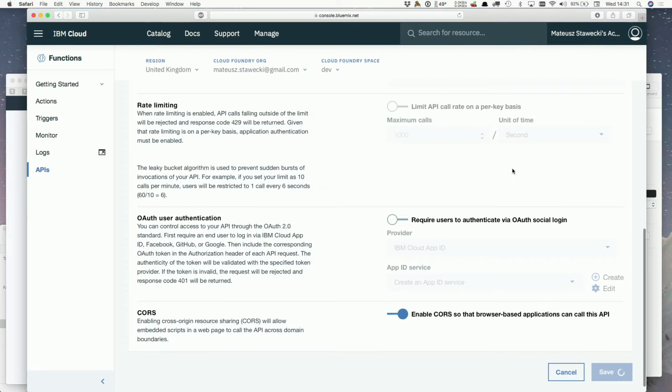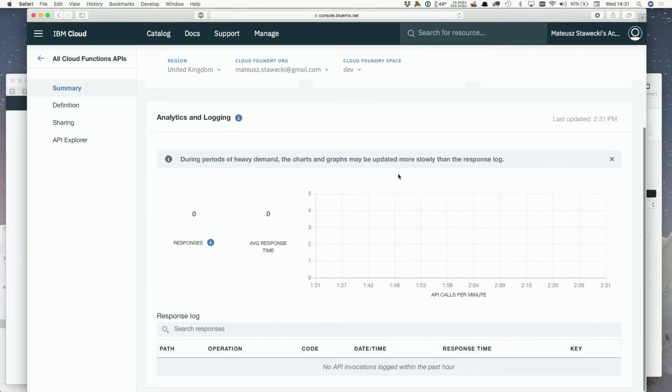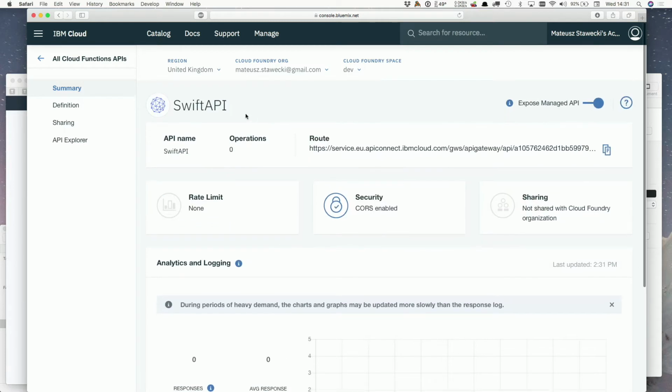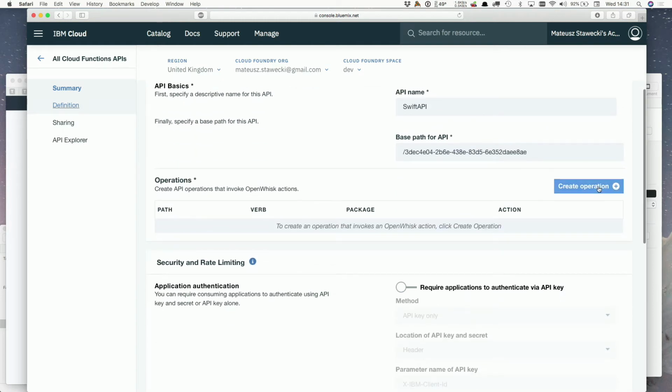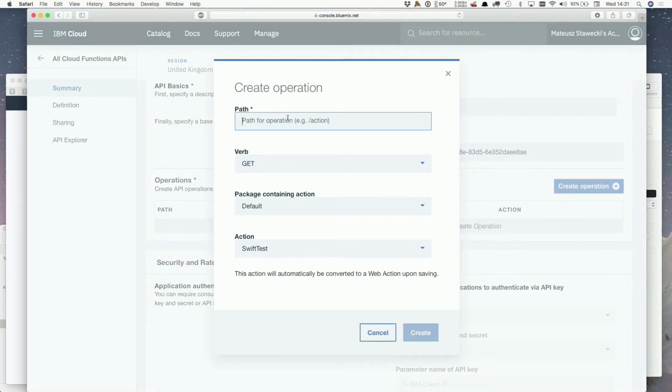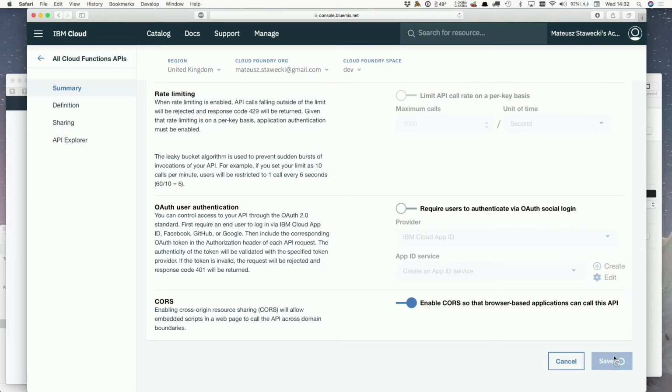Let's give it a little bit of time. And there we go. Oh, I forgot an important thing. We have our API, but we haven't connected our action. So we'll create an HTTP operation. Let's just do path test. It's going to be an HTTP GET method, and it's going to run our Swift test. Let's just save that.